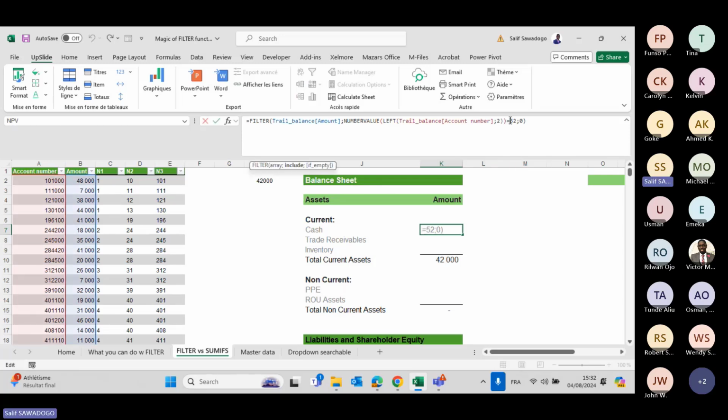So here, instead of putting 52, let's do another thing. I want to do all the numbers that range between 50 and 59. So I can put, and then I want to put this in a bracket here.